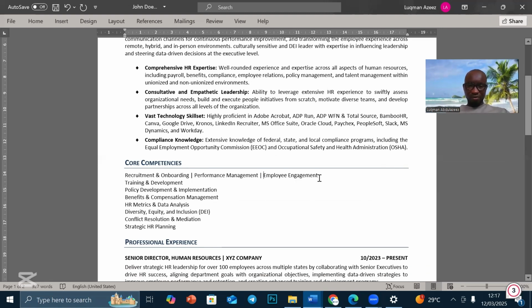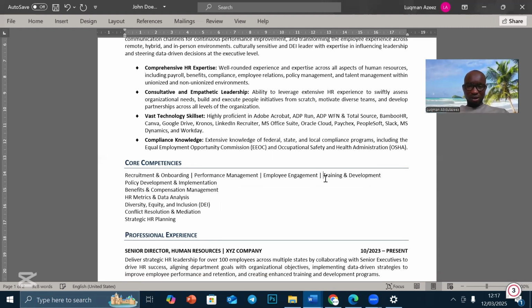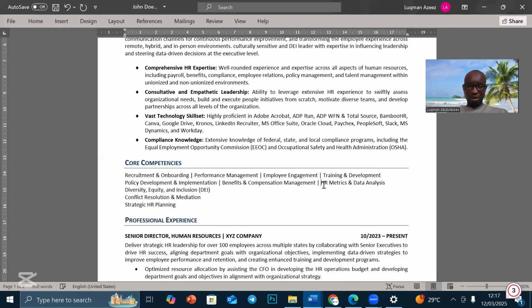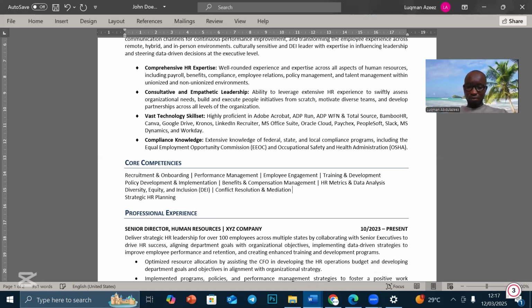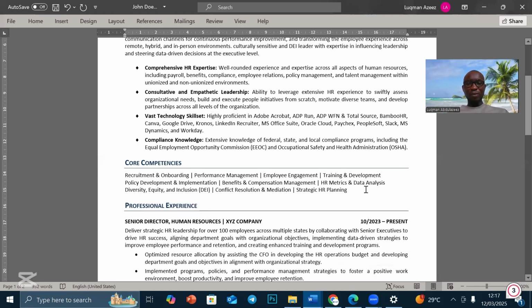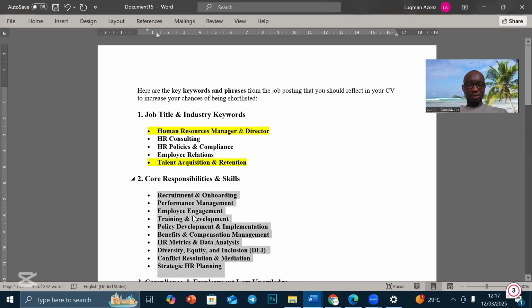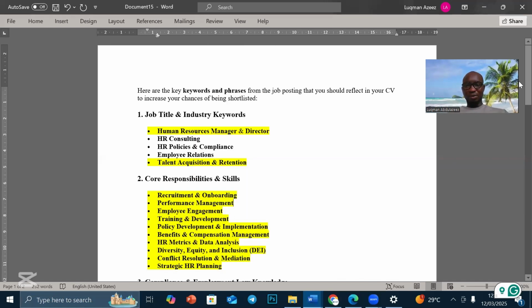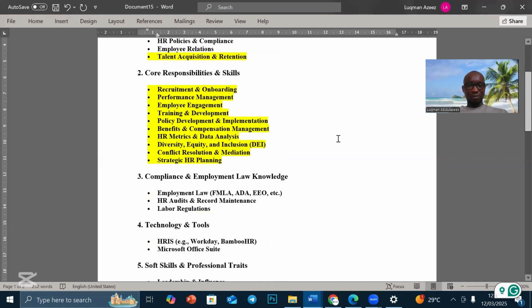Sometimes people prefer to use a table at this point, but tables are generally not ATS compliant. That is why most times I prefer to use this divider instead of creating a table. I've input everything here under the skills, and I still have some other ones at the top. Then employment law, labor regulation, HR audit, and record maintenance.